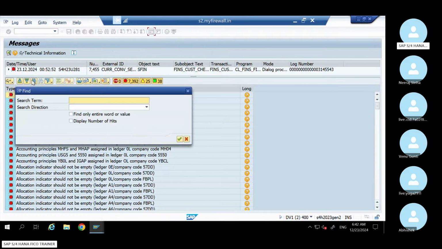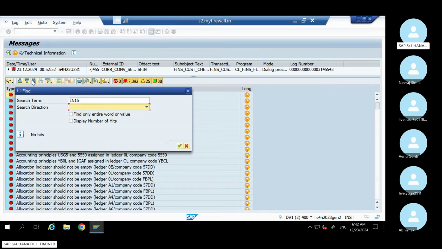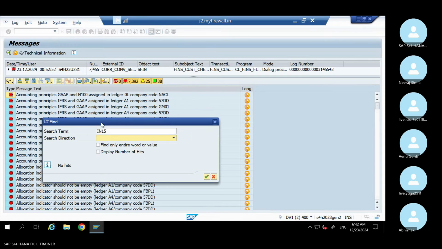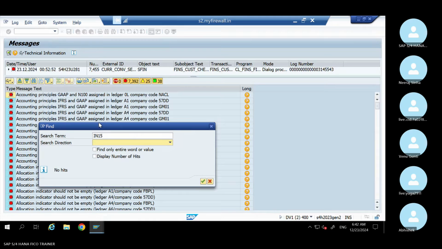Give IN 15, hit enter. No hit. Okay, so there is no inconsistency now. So we are good now.